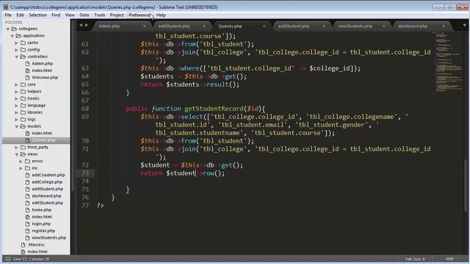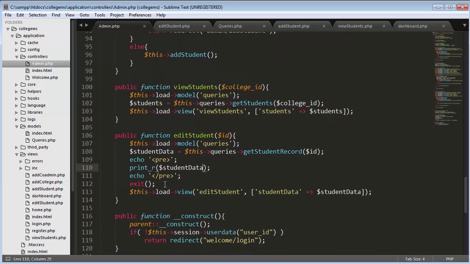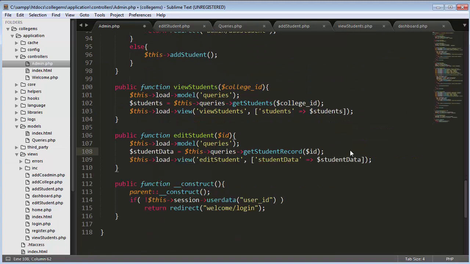Here you can see this information. The college id and college name, these two pieces of information are coming from the college table, and the rest of the information is coming from the students table, because I have joined these two tables based on the common field college ID. Now let's come back to our admin, and here you can see I have passed this data to my edit student view.